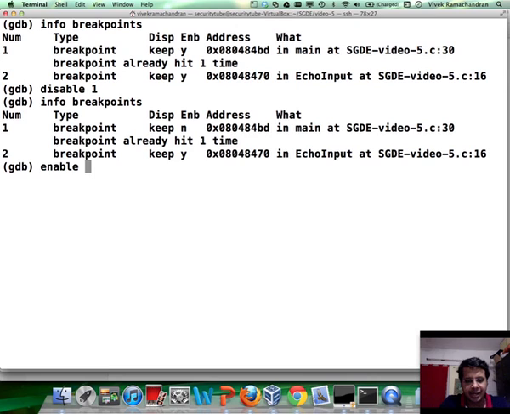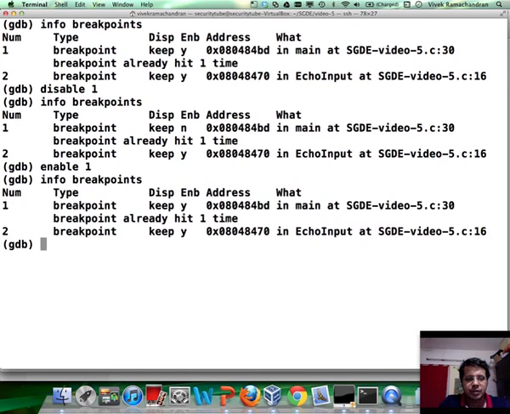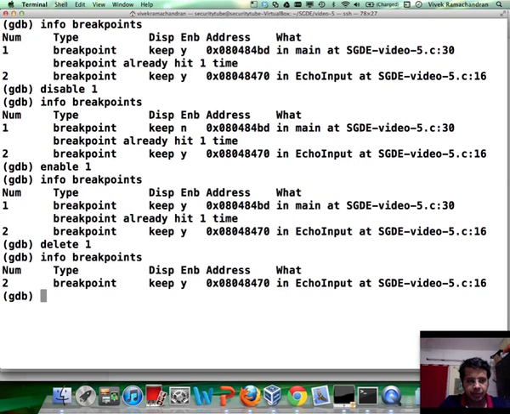It is actually very simple to enable the breakpoint again. You can just say enable and then 1, and if you notice, now we've enabled the breakpoint back again. You could delete the breakpoint as well by just saying delete and the list of breakpoints, in this case just the first one. Again, we do info breakpoints, and if you notice, there's only one breakpoint.